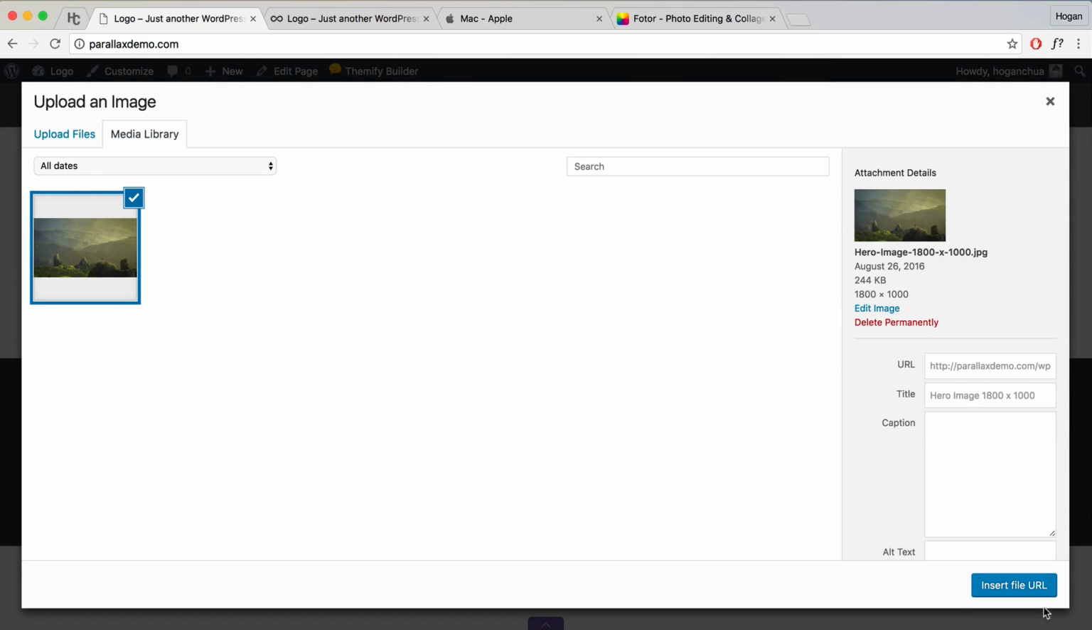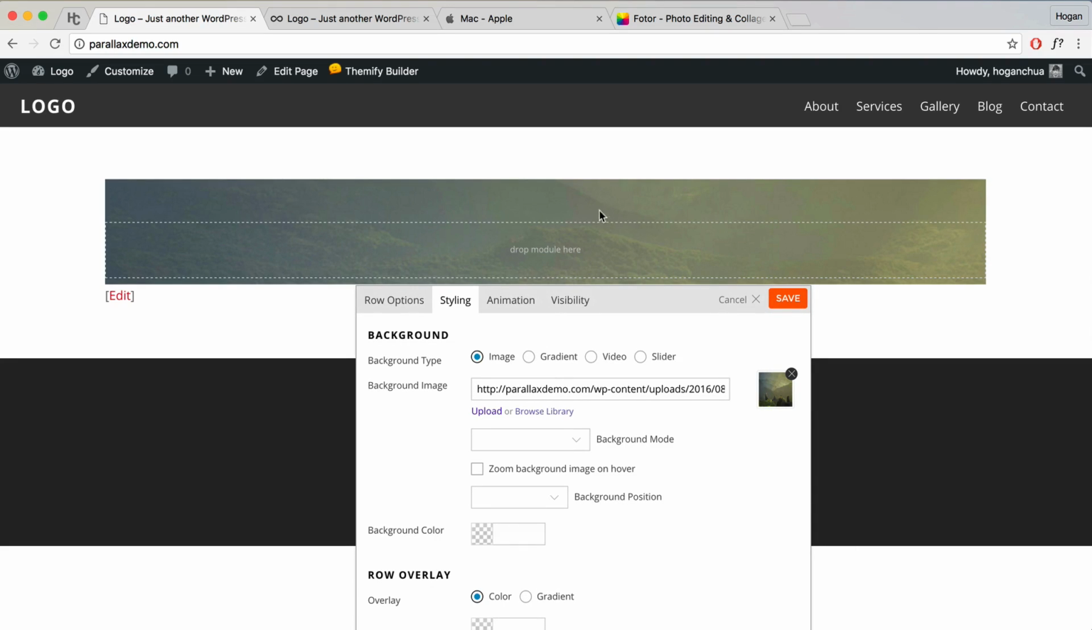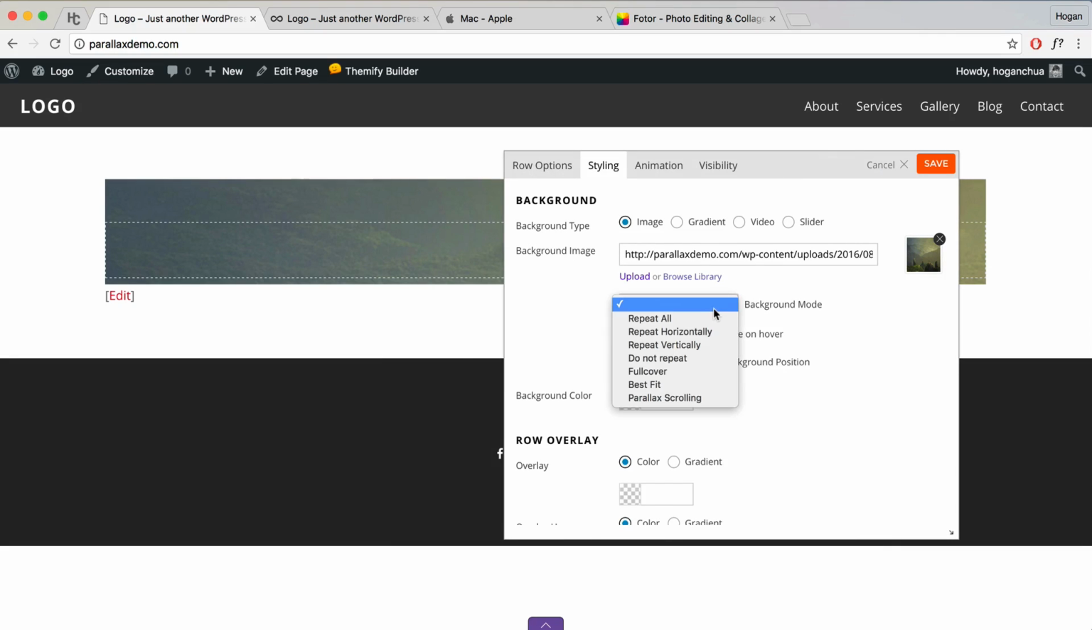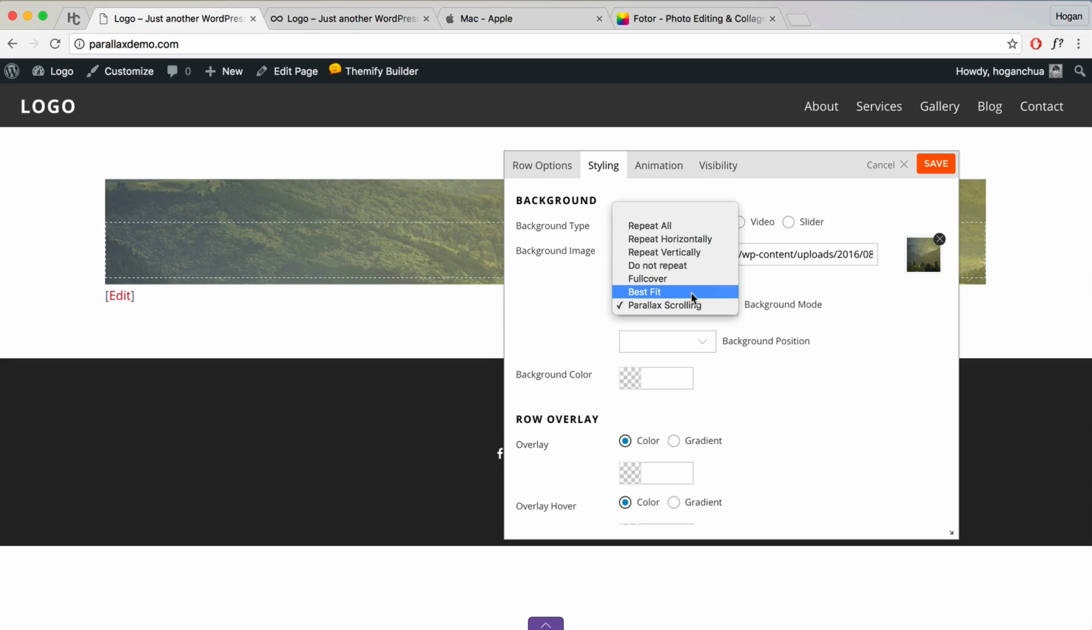And when you've done that, insert file URL, and it should show up. Okay, if it doesn't show up, then what I recommend is just to click on save or to refresh the page and then redo it. Okay, and once you've done that, then for the background mode, select parallax scrolling. And if you don't want the parallax scrolling feature, another popular option is the full cover option, which basically means that image is just static. Okay, it will just basically stay there. Okay, and that's a popular option.